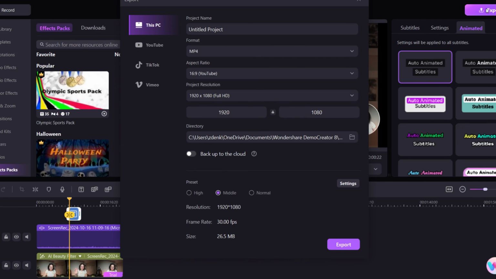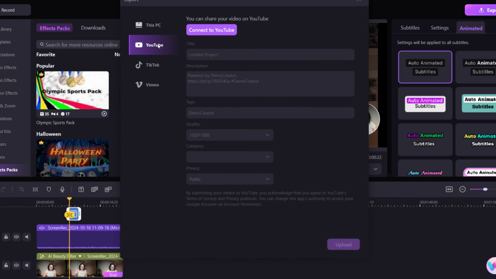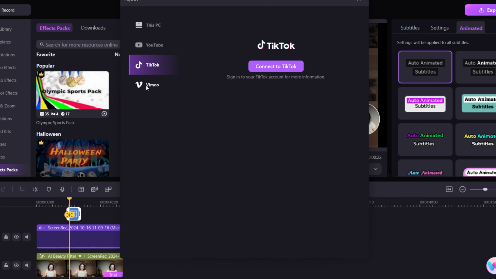Let's talk about exporting. Once you've finished your project, let's hit export. Here you have all options to customize all export settings, and you can back up the export to the cloud. You can also upload the video directly to YouTube, TikTok, and Vimeo. As you can see, this is pretty powerful software.